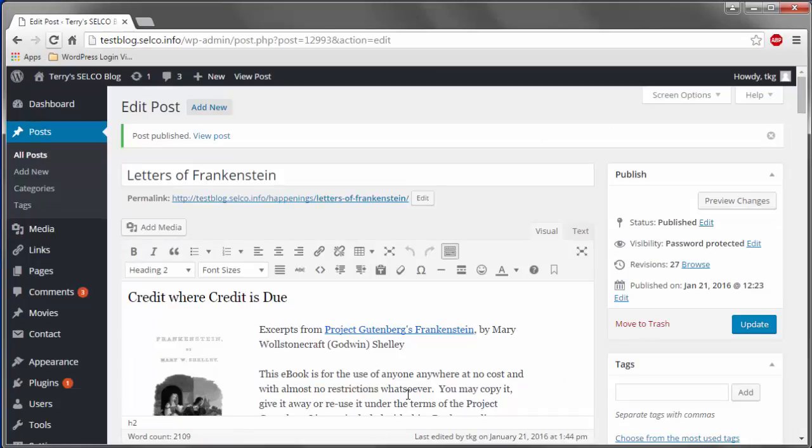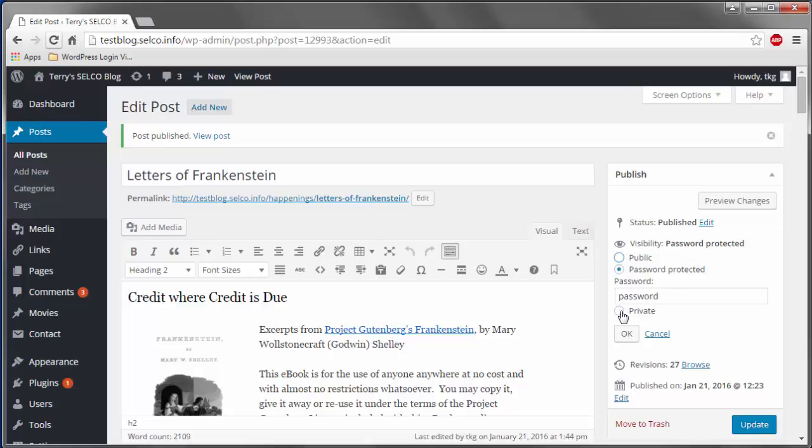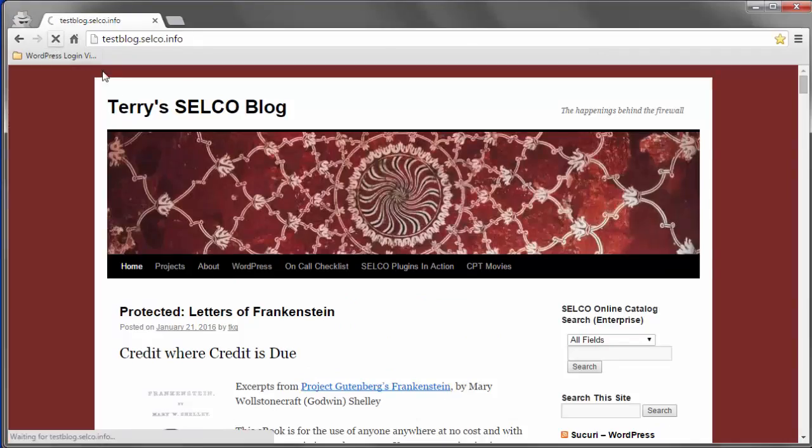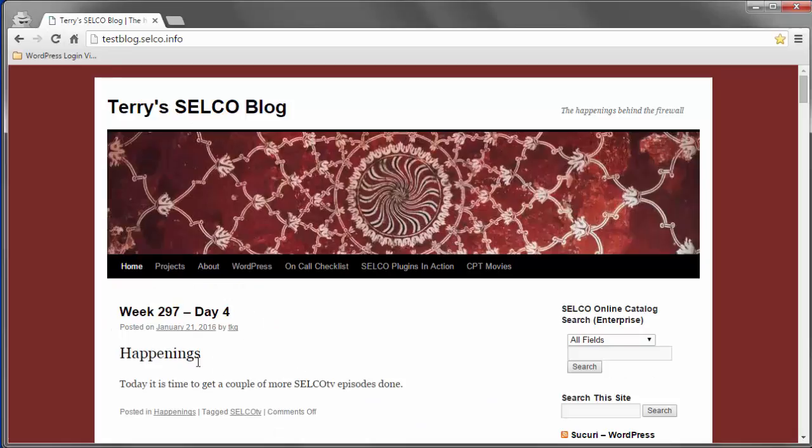There's not very many reasons you would actually password protect one of your posts in your library. Rather than password protecting it and showing your patrons and your website visitors that you have content there that they can't see, you're better off making it private, clicking OK and Update. Then we go back to our website, refresh, and we won't even see the post. And also, we won't see it if we search for the post.